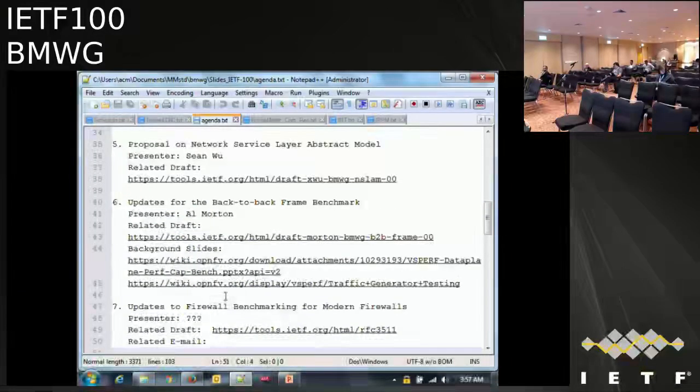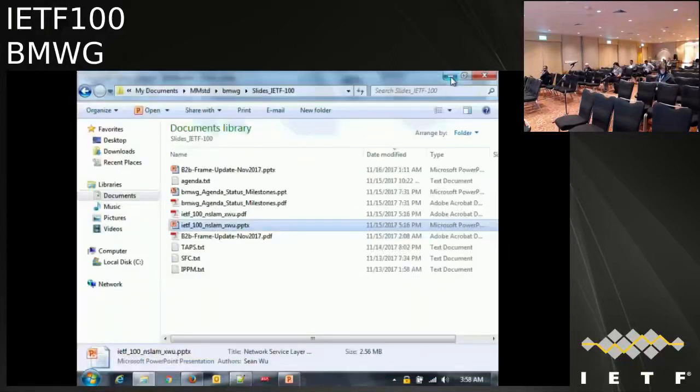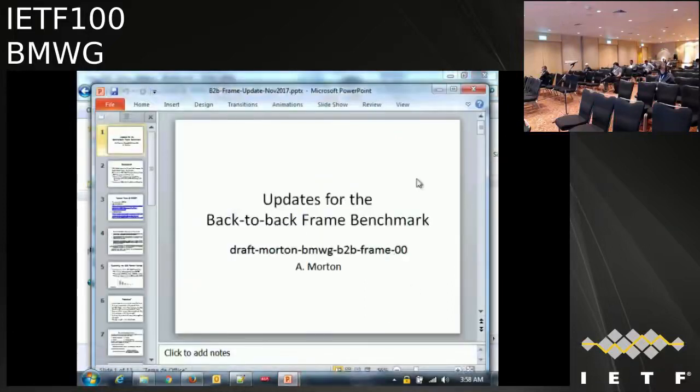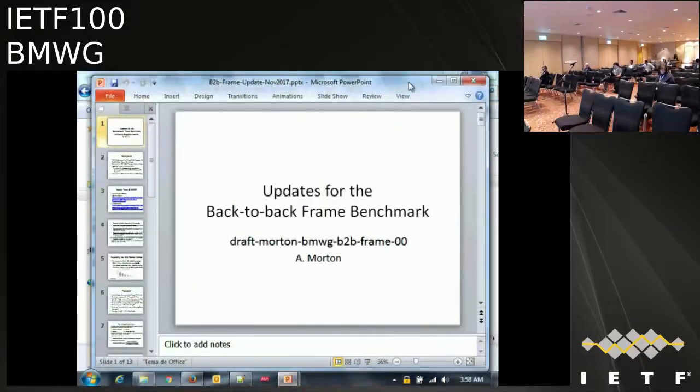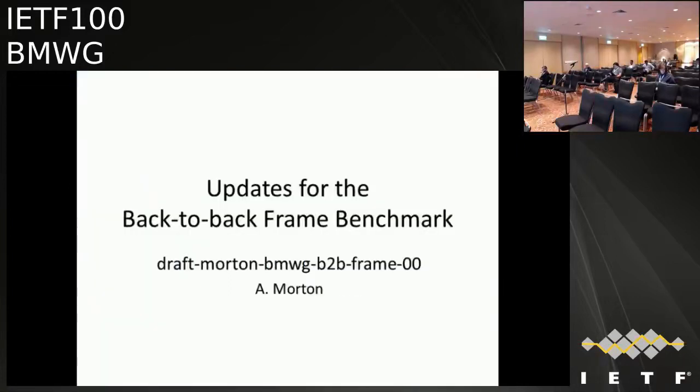So next on the agenda here is the back-to-back frame benchmark proposal. It's obviously going to update RFC 2544. There's just one section of RFC 2544 which would be updated here. And so here we go. The draft was prepared and circulated on the list.